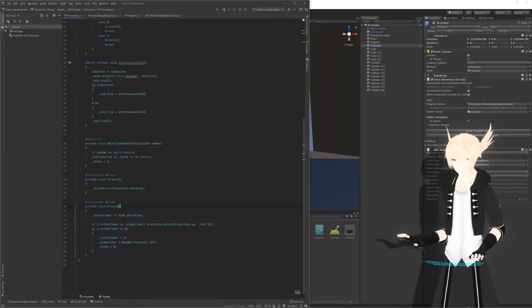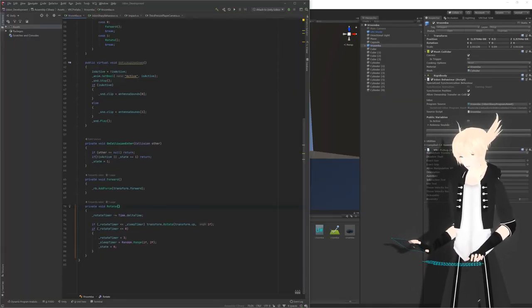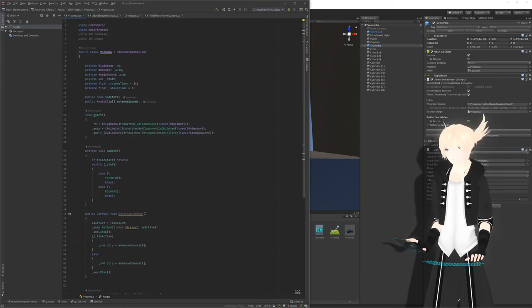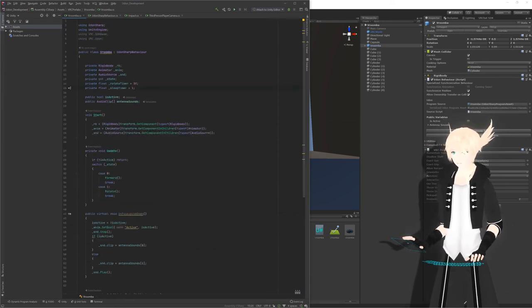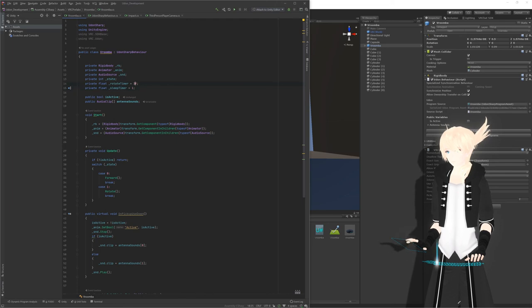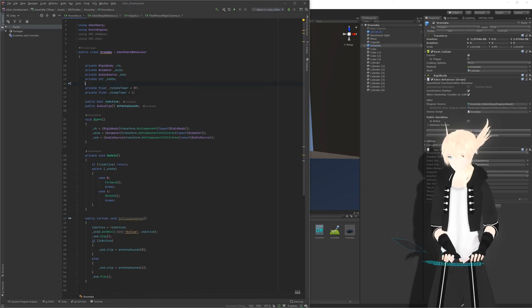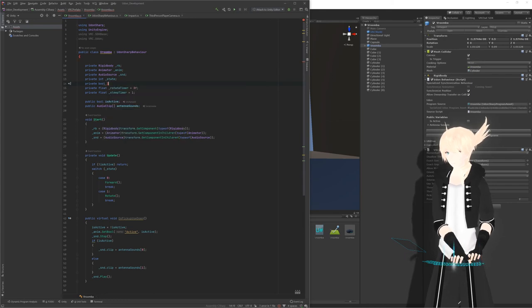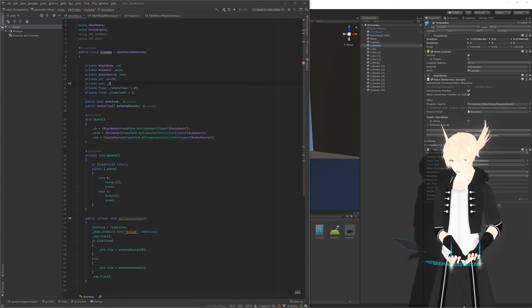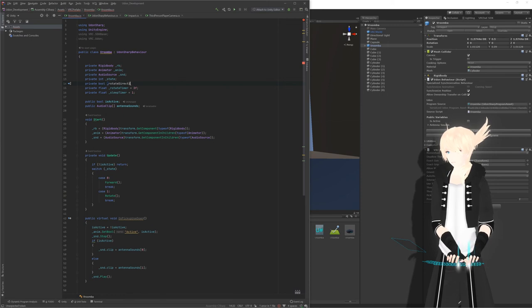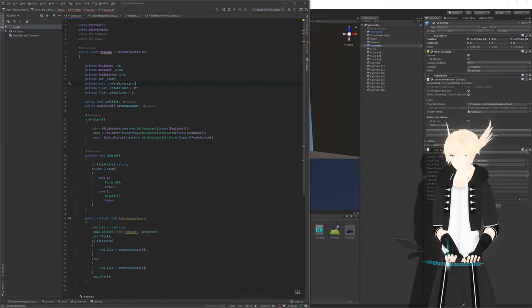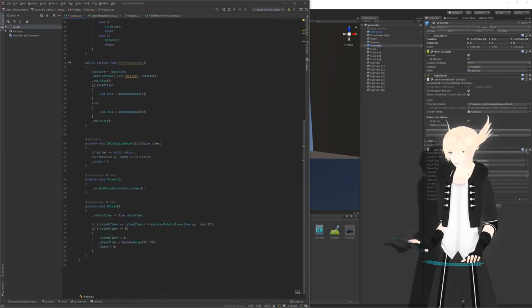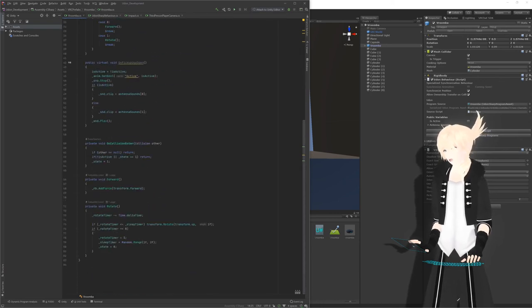Wait a minute. I just thought of something. I'll have a private bool rotate direction. If it's false, it'll go left. If it's true, it'll go right.